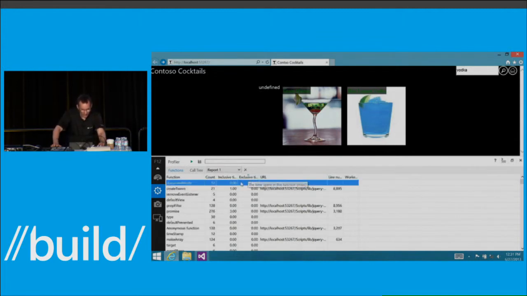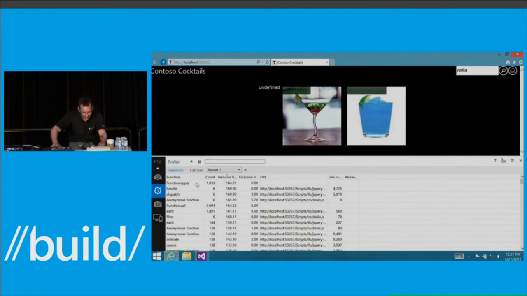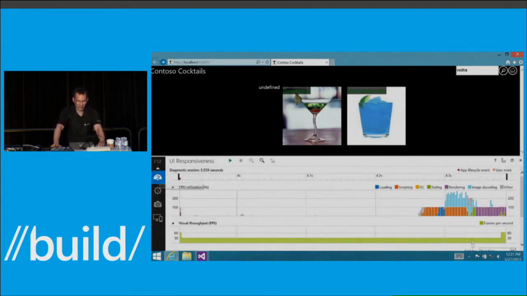All right, so where do we spend all of our time? Oops, scroll up to the top. Function apply, handle, dispatch, line number, the URL for what we're dealing with. So the script profiler tells us what the script spent its time doing, but the UI responsiveness is telling us what the subsystem behavior was for that. So we can look first at where the script's spending time, and then why the script spent so much time. In this case, we were able to see the subsystems.